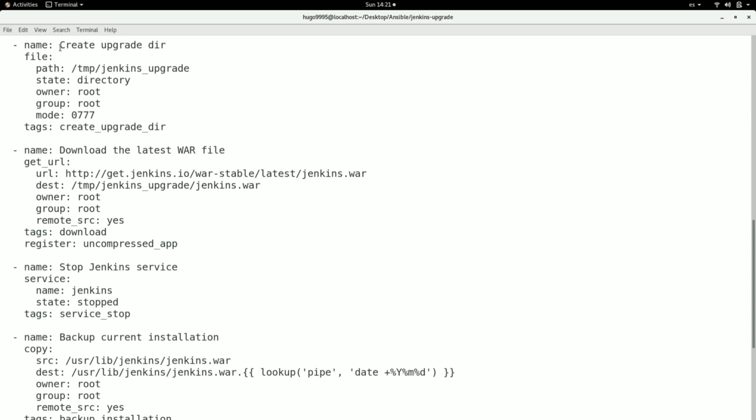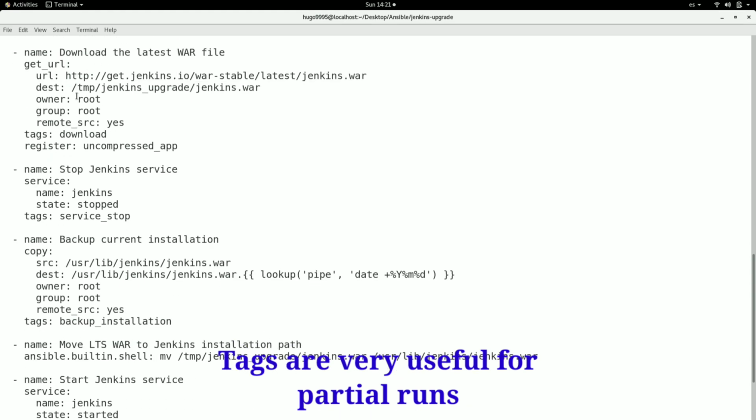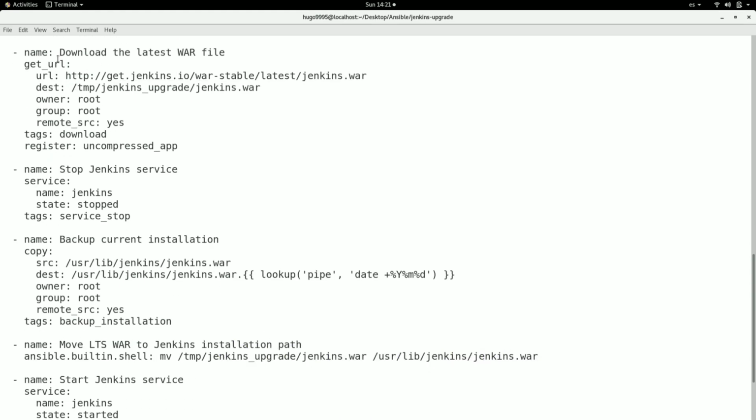The first one, I'm going to create a temporary directory so we can download all the files in there, and I'm using the module file. I'm specifying the path, the state, which in this case is directory because I'm going to create a directory. Also, I'm specifying the owner, the group, and the permissions for that directory, and I'm creating a tag for this task.